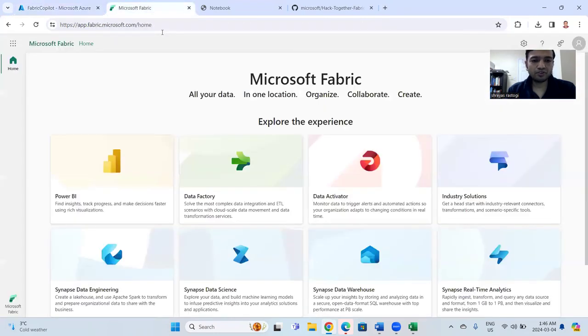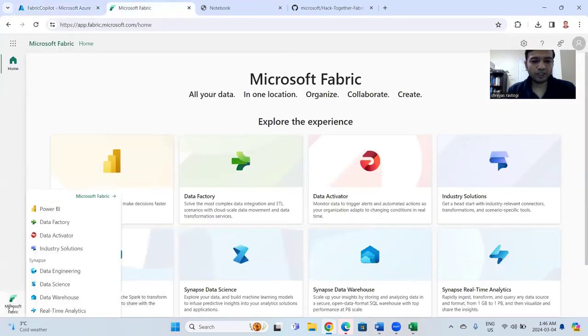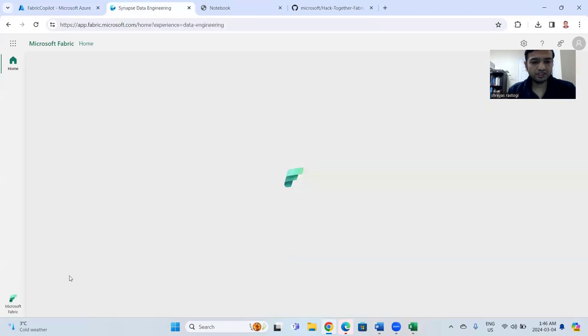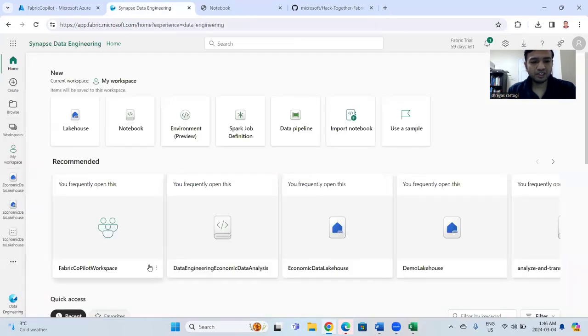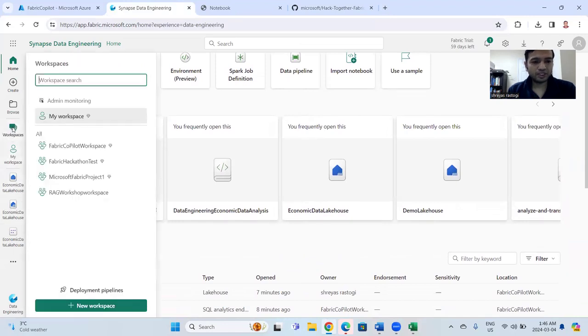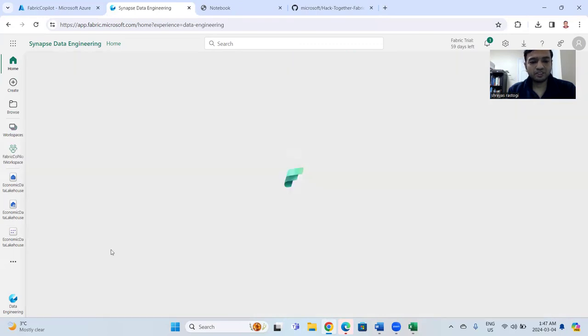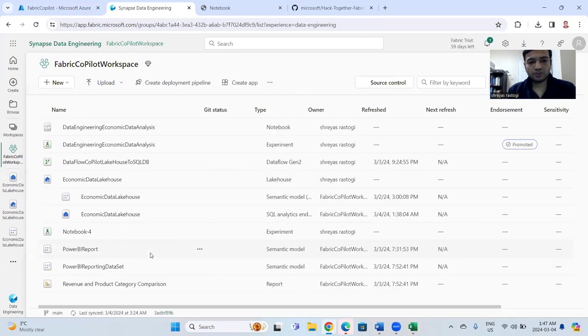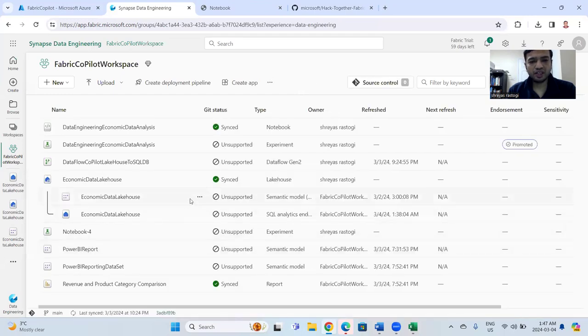Now, if I go to Microsoft Fabric, we click on this icon. What I want to show you is the experience of data engineering. Sorry, I want to first cover the workspaces. This is the workspace where we have hosted the project, the Fabric Copilot Workspace. When I click this workspace, these are the resources that we have.